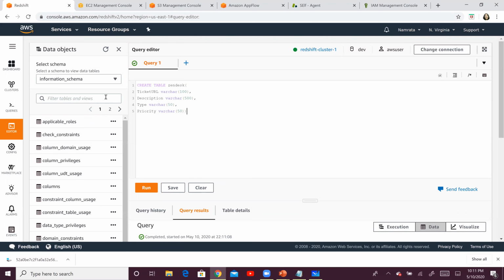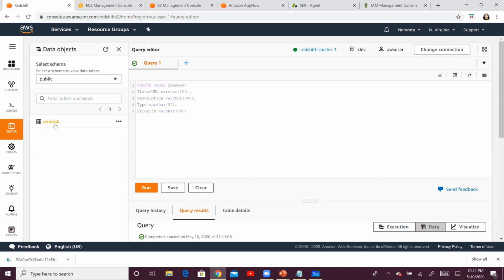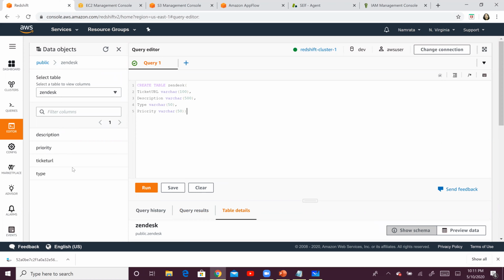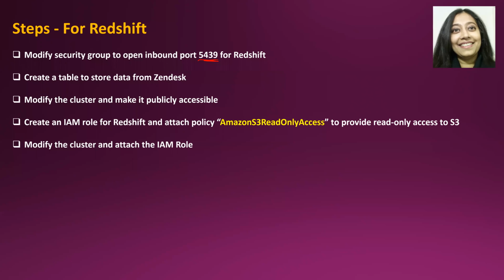Okay, it looks like our table has been created. So again, select the public schema, and this is a Zendesk table. If you click on that, you should be able to see all the 4 columns. So these are our 4 columns right there. Okay, so we have created this particular table. After that, we need to go ahead and modify our cluster and make it publicly accessible.